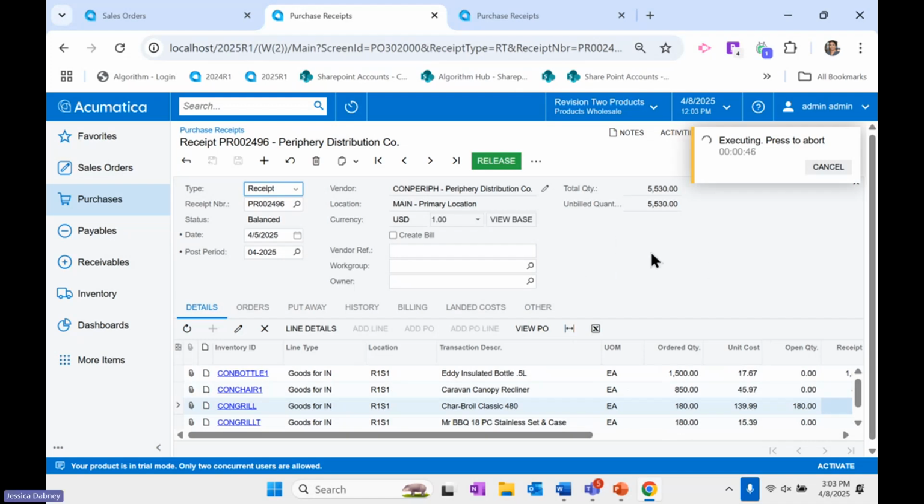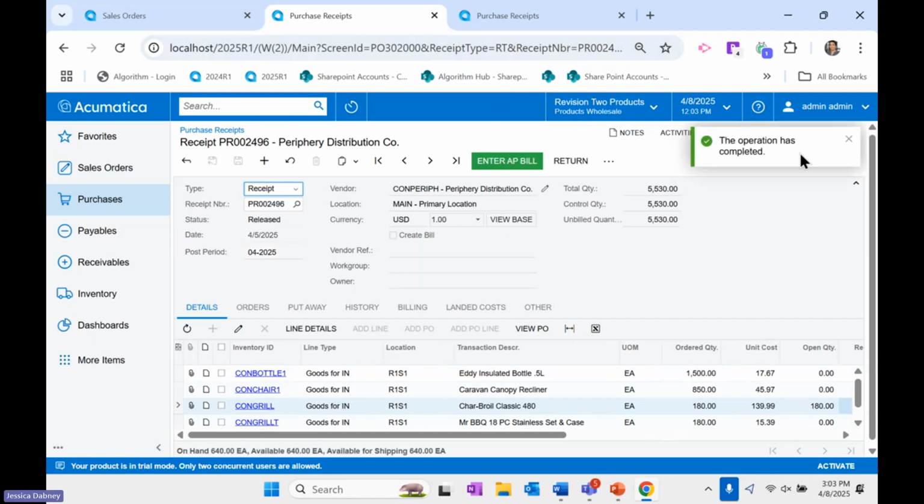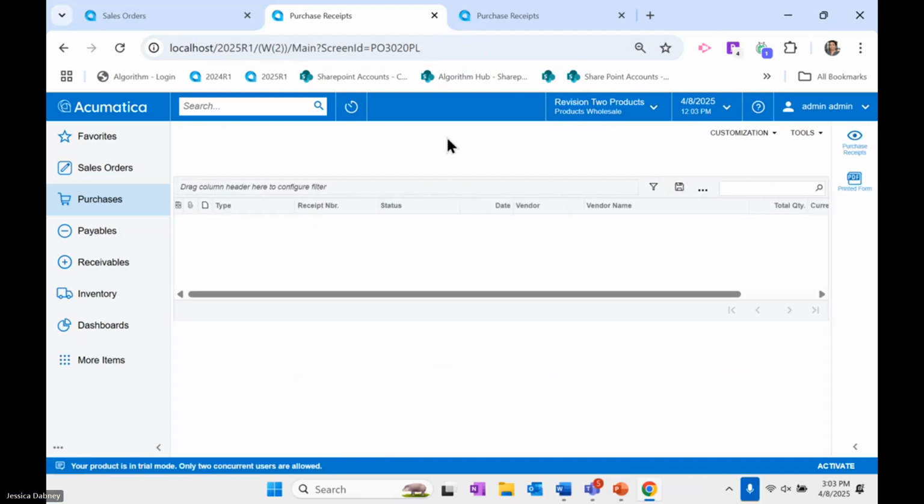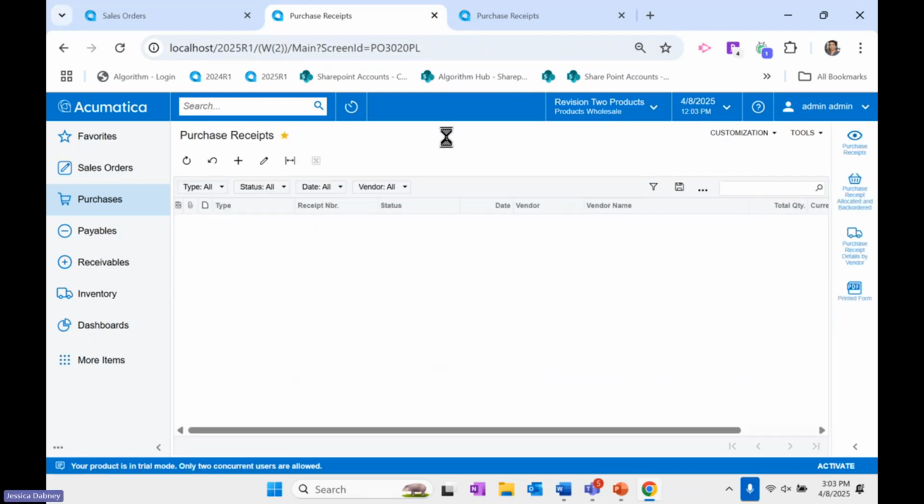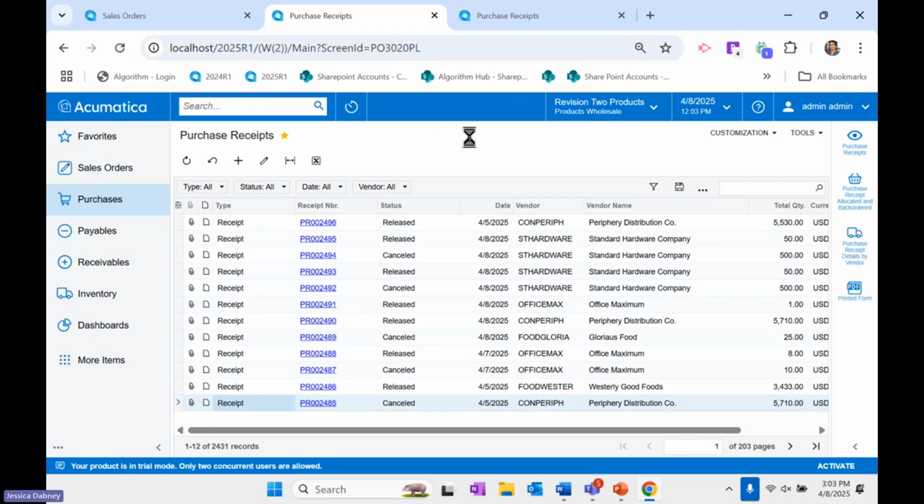So let's go ahead. Sorry, this has multiple lines, so it may be a little minute. And it's the same thing. If I were to go back and look at my purchase order receipts, that's okay. There we go. It updated. Let's go back and look at our purchase order receipts. I could also see the process, the change that I just requested.